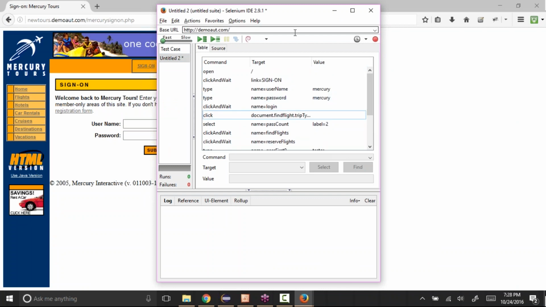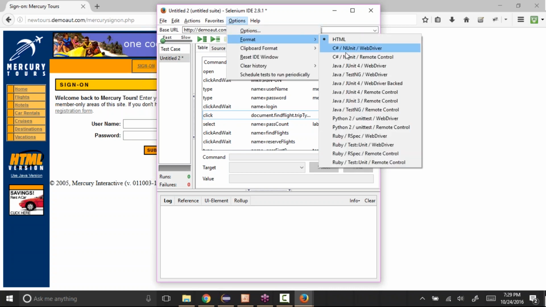Once the recording has been completed, we can go to the options, format, and we converted it into JUnit 4 remote control. In the same way, now we can also convert into WebDriver. See, Java JUnit 4 WebDriver, and you also have Java TestNG WebDriver. Forget about JUnit 4 and TestNG for now, because we'll see those frameworks later, after WebDriver. Whatever code we just created, we can convert into JUnit as well as into WebDriver. So let's try the JUnit.